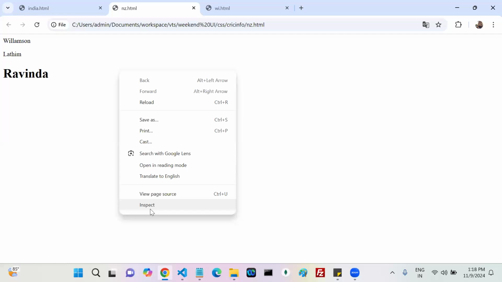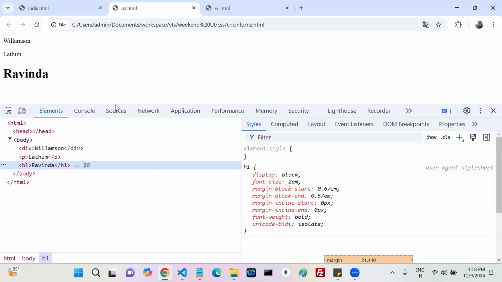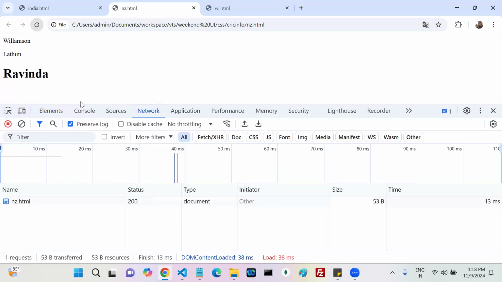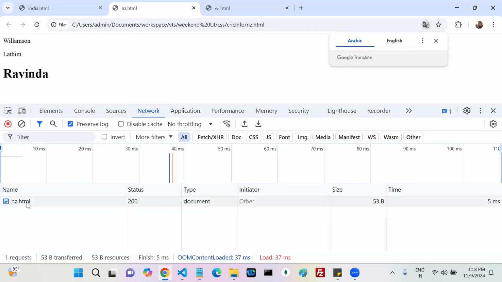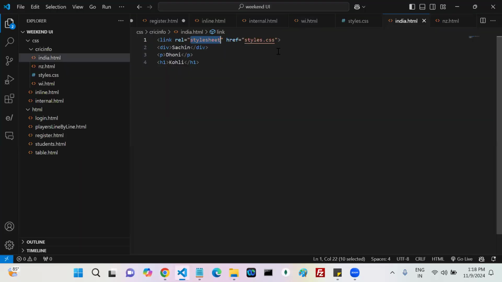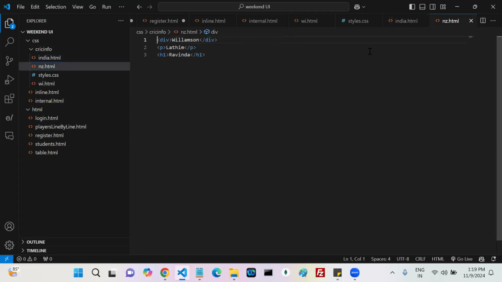Now if you come to the New Zealand page and refresh, only one request is going, right? Is it sending a request to get the CSS? No, right? That's the reason it's not visible. What you have to do is load that CSS here also, or not.